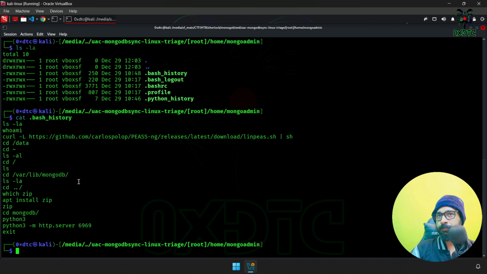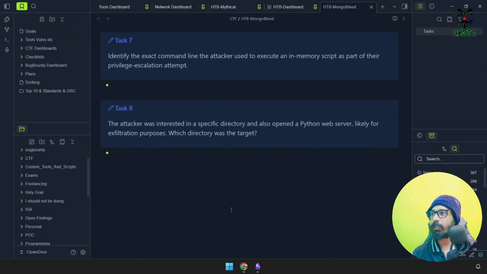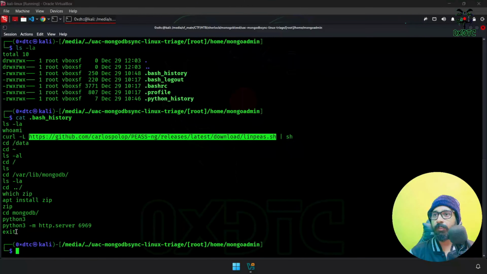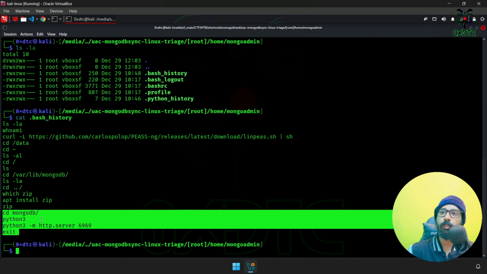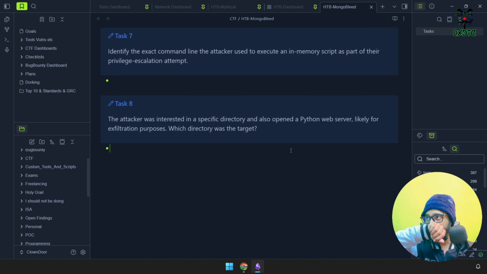So all I am able to see is this, right? And for the 8th task, I see this one. That's where the attacker went. So we're going to do: the attacker was interested in a specific directory and also opened a Python web server, likely for exploitation purposes.